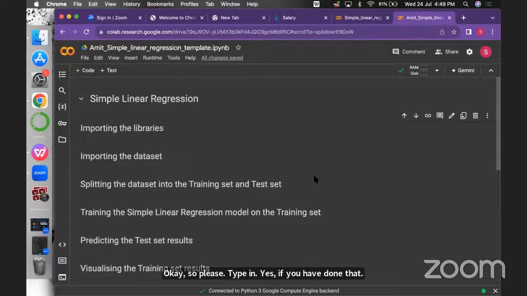Rashika, if you were able to share the file, then please share it on the chat box because a lot of people are asking me to share it. Yes, sharing it continuously. Jeet is asking me to please repeat that. Yeah Amit, even we have shared on the WhatsApp as well. Okay, so you can also get the same file from WhatsApp.